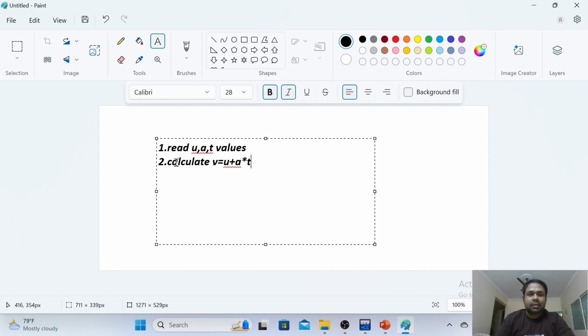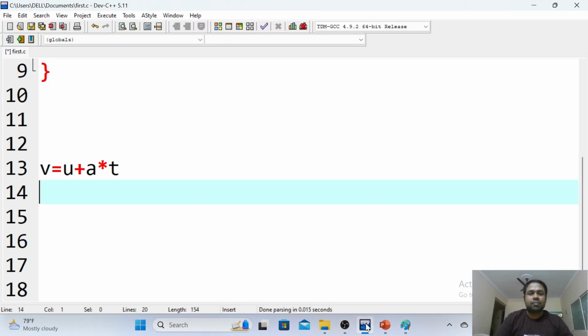After calculating this, you will get the V value. After that, show that result. Display result. Who is having the result? V. Now, how I am writing all these things, you observe.